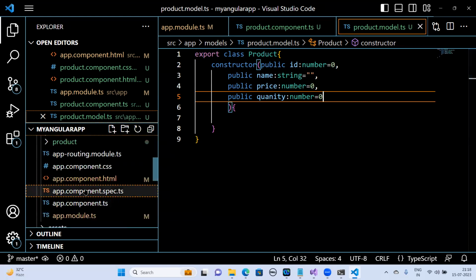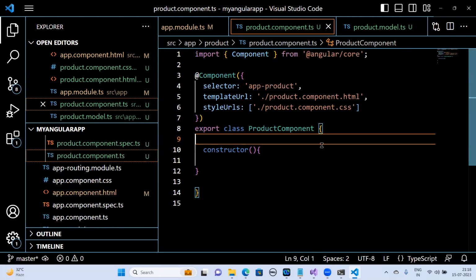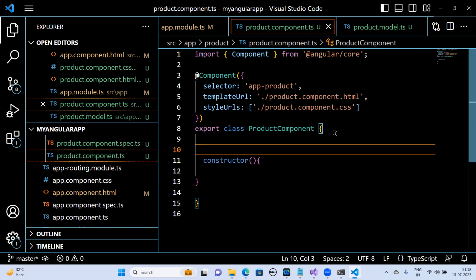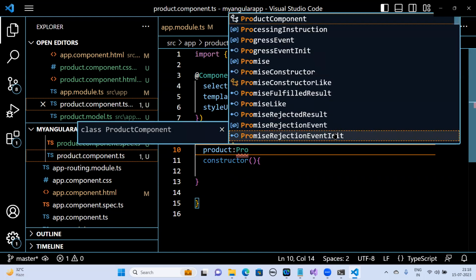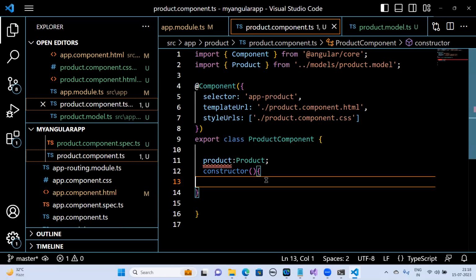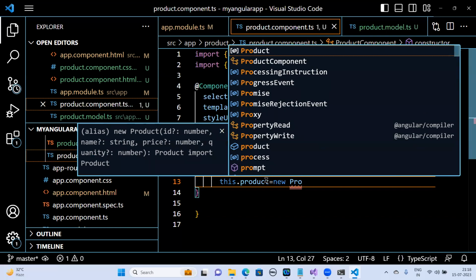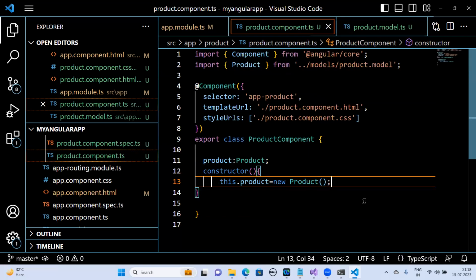We could be creating object of this class inside of a product component. To do that, it's pretty easy. So we already know how to work with it. So we're going to say product in lowercase, and we're going to say product model. You can see the import happens on the top, right? So I'm going to initialize that inside my constructor. So this.product is equal to new product. So I do not have to pass any parameter since I've provided the base value.